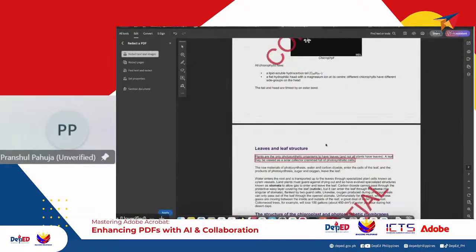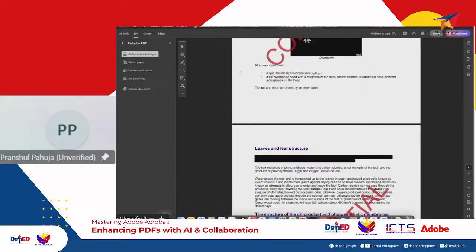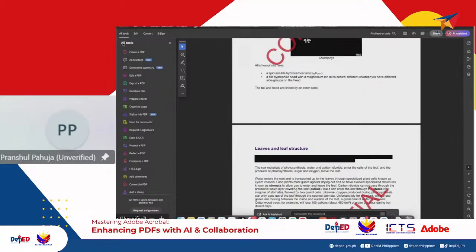What this will do is permanently remove this particular text from the document, and this will be saved as a new redacted document. What I mean by redaction is to permanently remove that particular part of the document and to ensure that this data is now completely removed from the agreement or the data.